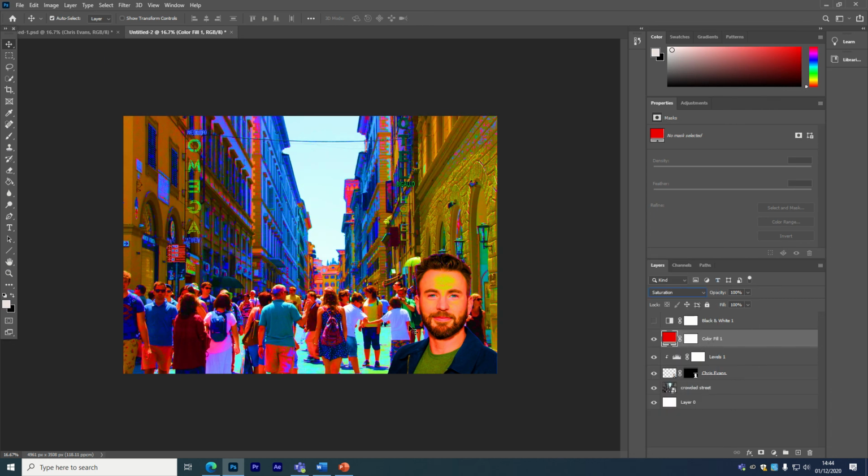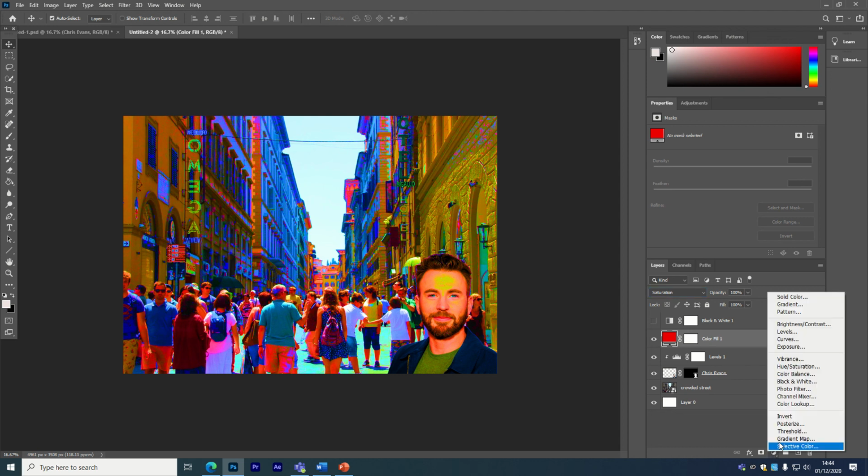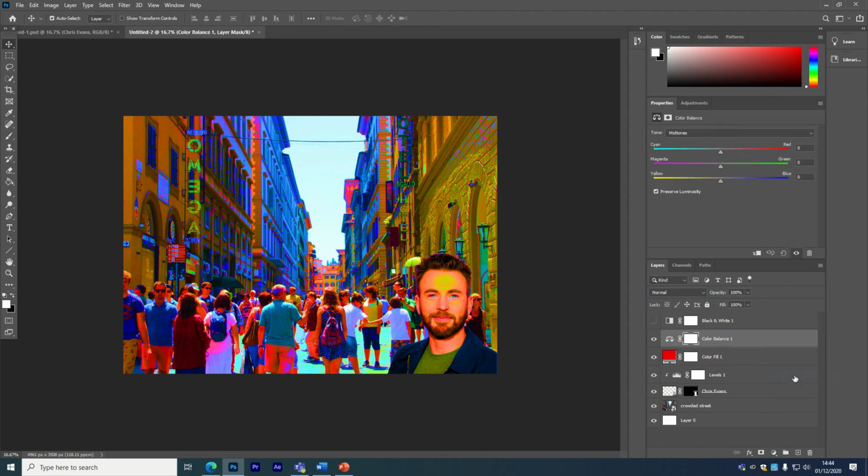So when you've got it as that, you can already see there's a lot of greens in there, there's a lot of yellows that might need to come down. You want to try and match it up to the rest of the image, and how we're going to do that is adjustment layer, colour balance, click the colour balance down to Chris Evans again, and then up here in the properties you can just see what you need to bring in, what you need to bring out.